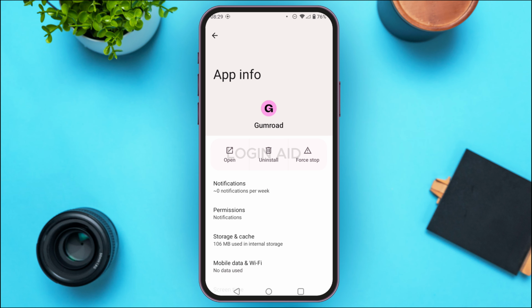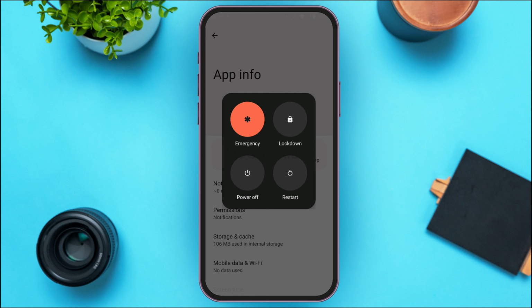But sometimes the problem might be with the device itself. There might be some temporary software glitches. So in that case, what you have to do is restart your device, long press on the power button. Now you'll be able to find various options over here. Tap on the option restart and your device will be restarted. After you do that, you can simply try using the Gumroad application and you'll be able to do it.